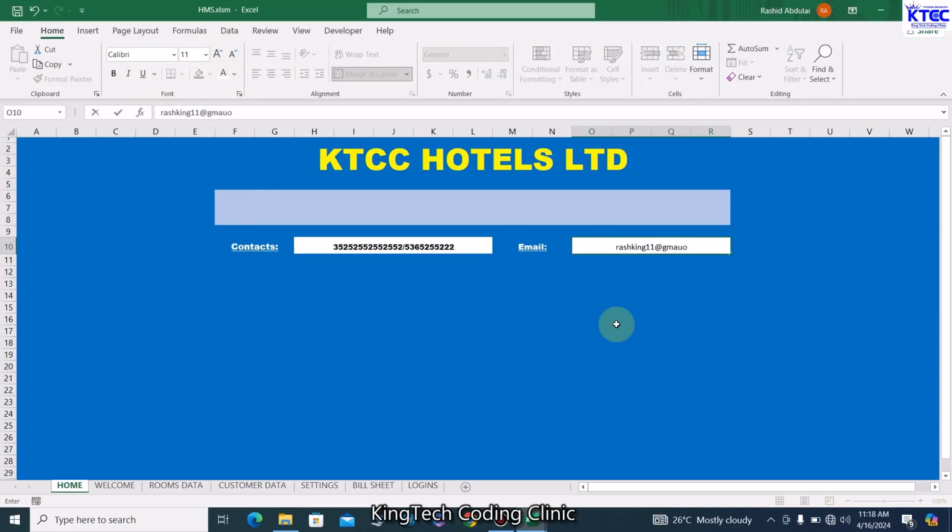king11@gmail.com. Perfect. So here, let's select it and reformat this. Arial black, and then the font color should be black. There we go. And try to reduce the font size a bit. So we have that as well.